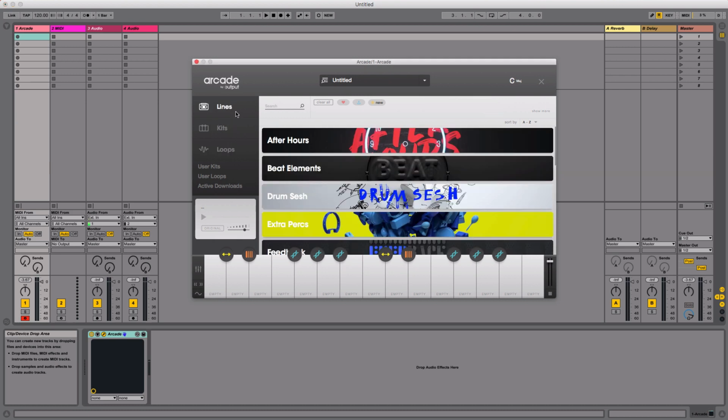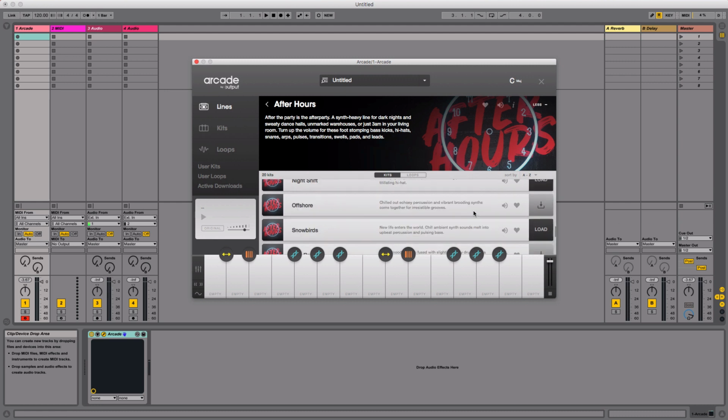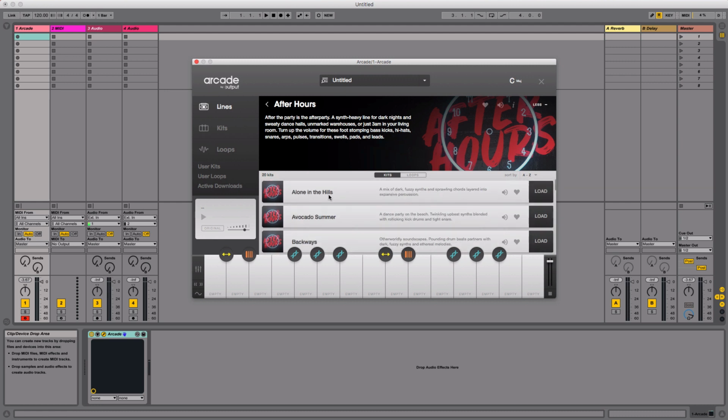So under the lines essentially is where you can download an entire song, break it apart, have the individual stems, and create new music out of those loops. So I'm going to show you that right now. Let's go into the After Hours line. Within the line, you have multiple songs, if you will. So we're going to go ahead and load in the first one, Alone in the Hills. This is what it sounds like.